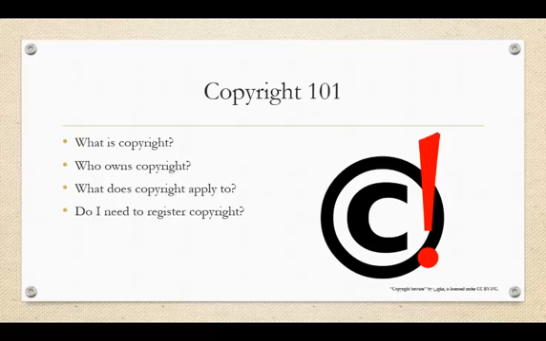What does copyright apply to? I kind of talked about that already. Anything we produce, copyright applies to it. And then this one, I get this question a lot. Do I need to register copyright? That's kind of a yes and no question. Yes, you can register your copyright. Are you required to register it so that you own the copyright? No, absolutely not. There were points in US history where you did have to register the copyright so that you would own it. We've gotten past that now. That is not something you need to worry about.